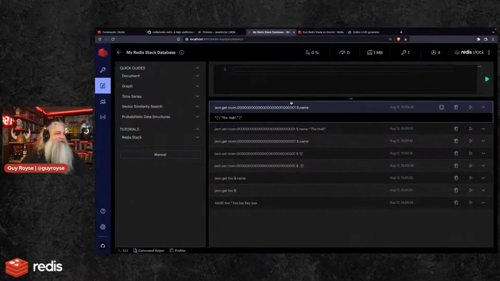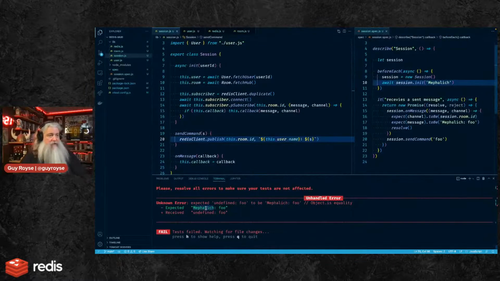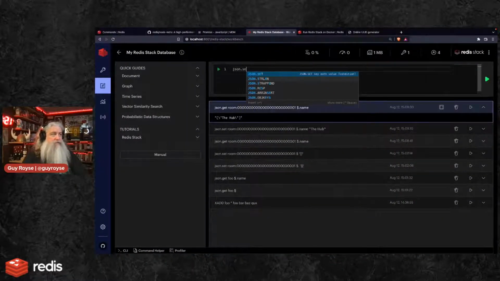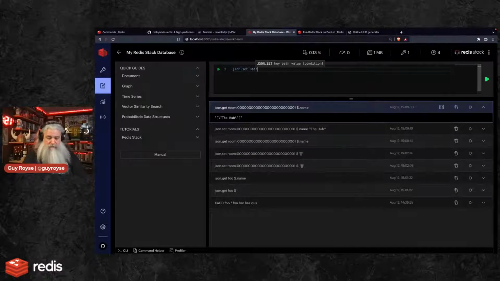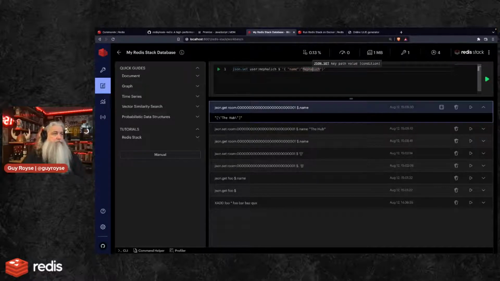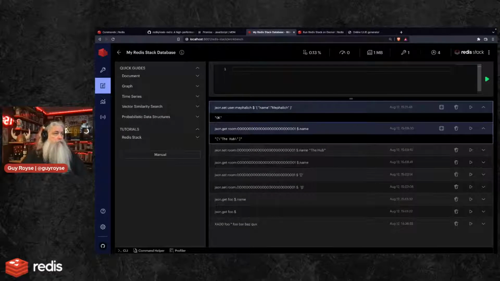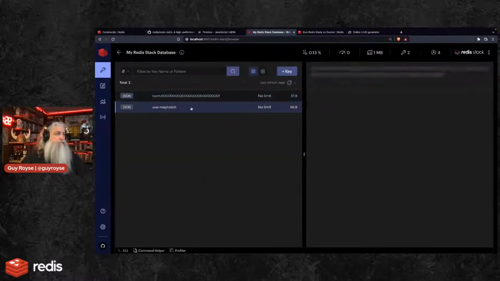Let's go back into Redis and set a JSON.set user:methylich, path root, and then name: methylich. And then if we go back over here and look at our keys, there.